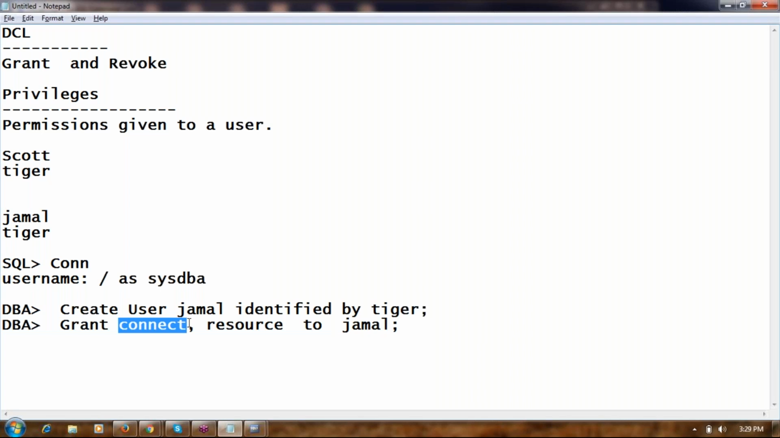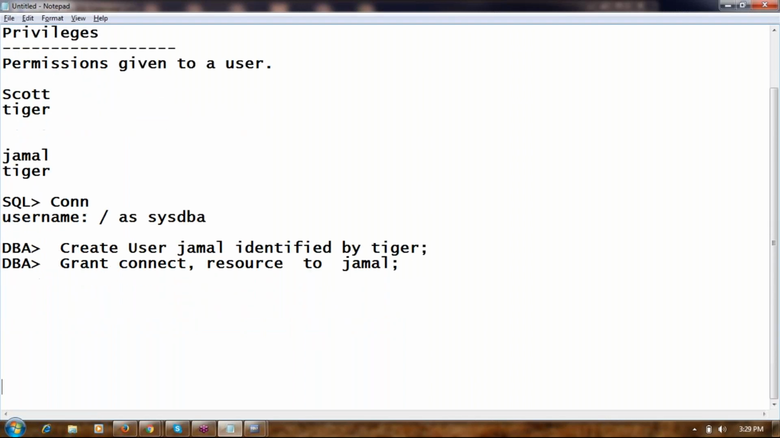Connect is one privilege. Resource is another privilege. Using the connect privilege, the new user can connect to the database. Using the resource privilege, the new user can create data tables, insert the data, update, and perform all the activities on the tables. These are the two privileges the DBA is granting by using the grant command to the Jamal user. Understood. Clear? How to grant the privileges?